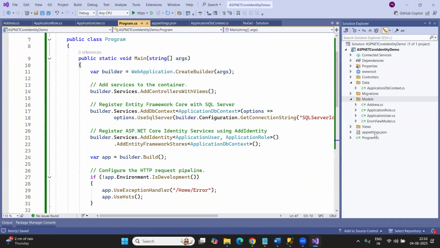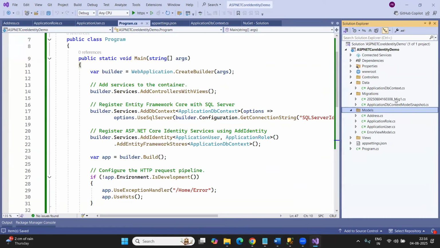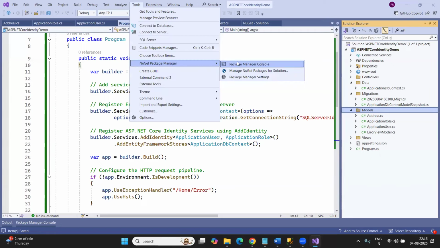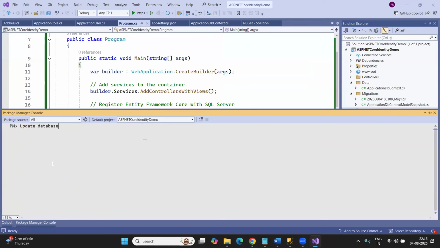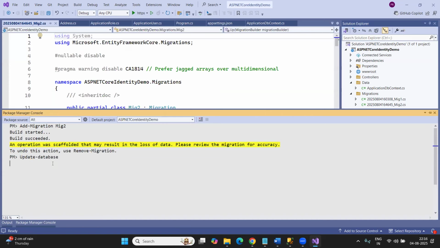So with these changes, we have already generated this migration file version 1. Now let us proceed and generate the migration file version 2. So in this case, MIG2. Whatever changes we have done, accordingly it is going to generate and update the schema. So next, I need to update this database.